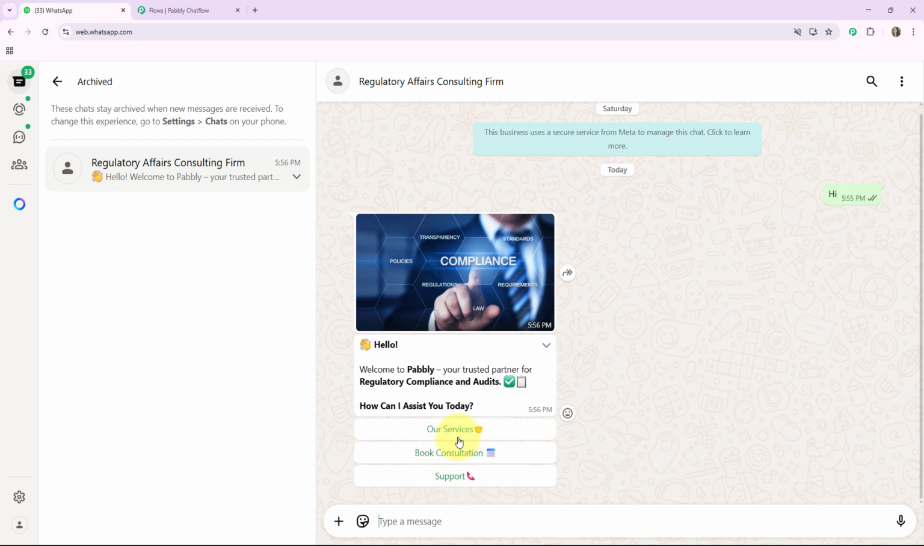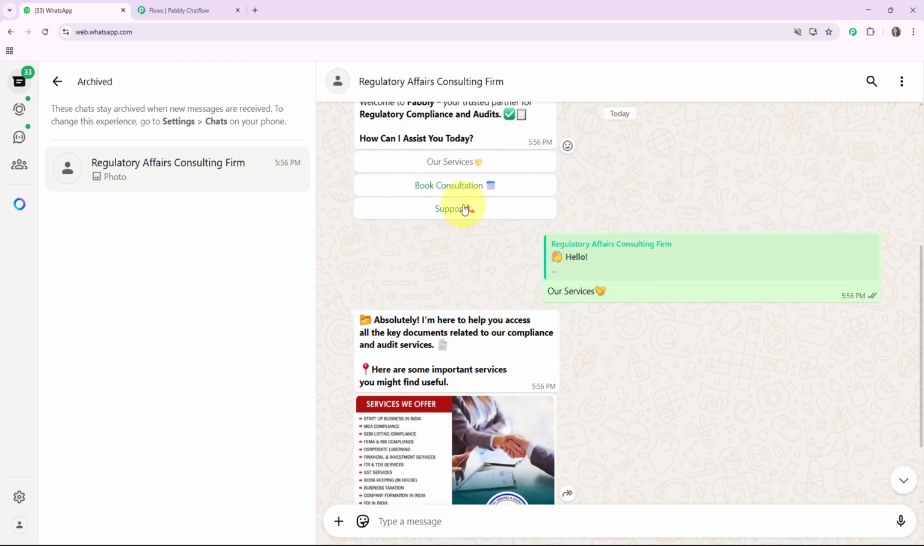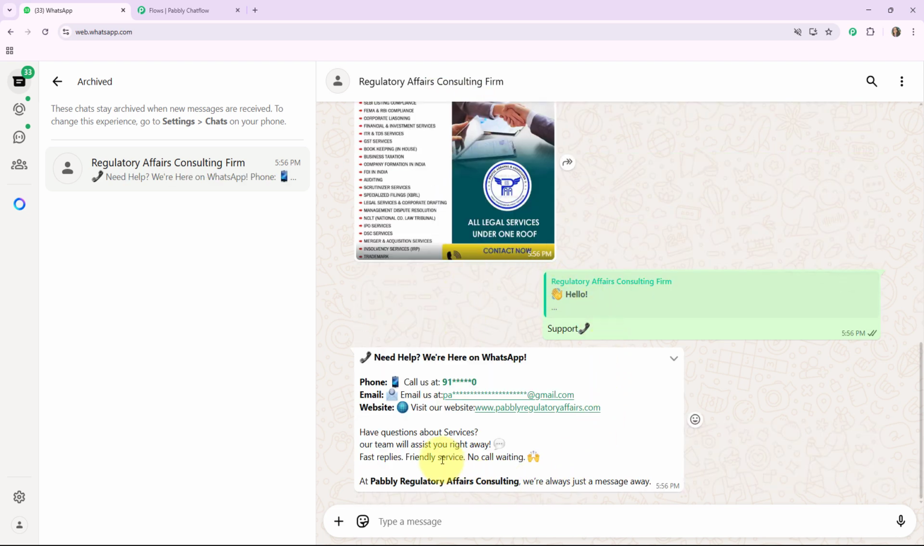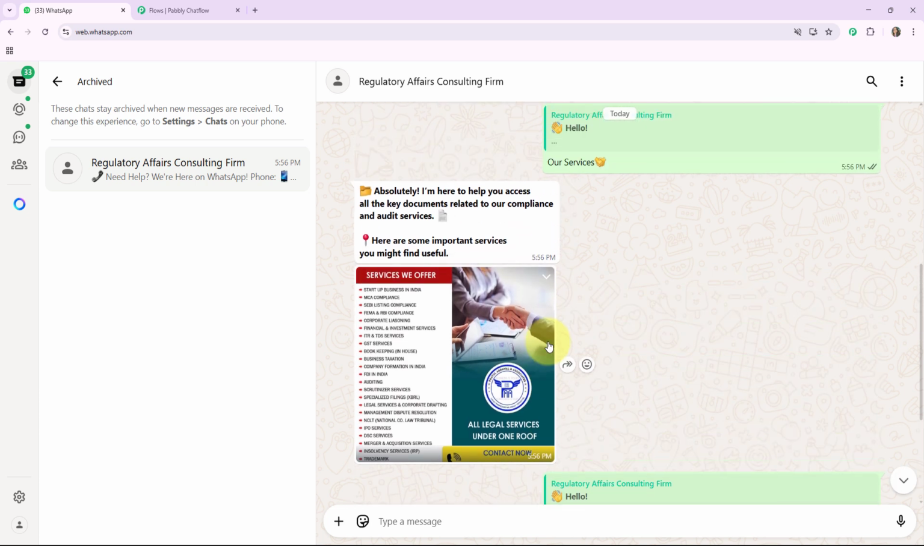If I click on our services, then it will respond to me like this while providing me one brochure of this regulatory affair consulting firm. If I click on support, then it will provide me all the contact details of this regulatory affairs consulting firm. So basically, this is how your bot will respond to your clients automatically and instantly.